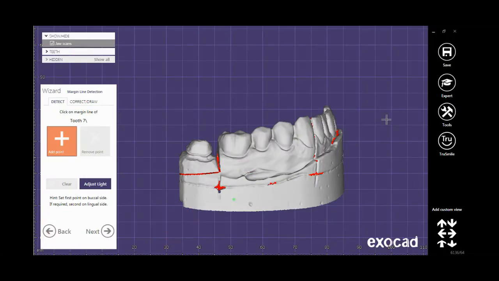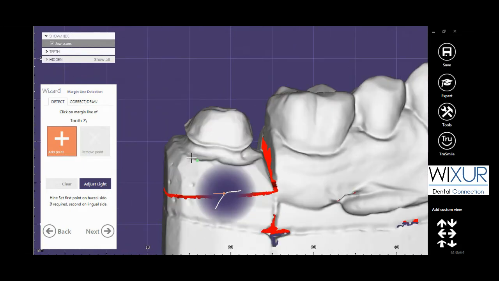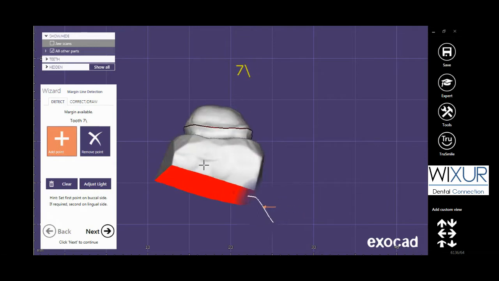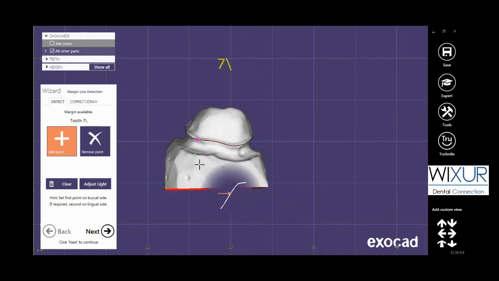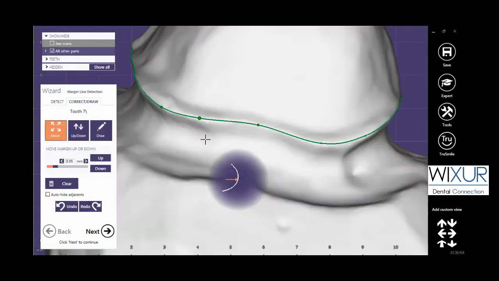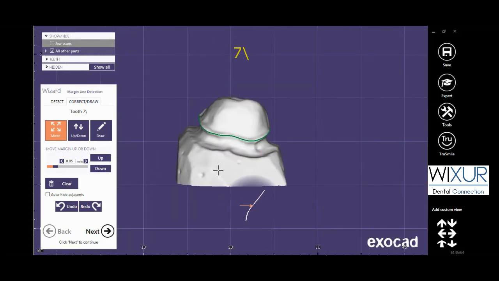First step is to define the margin line. Click on one point with the left mouse click and you see the entire margin line is detected automatically, and if needed, with correct and draw, you can modify the margin line. Click on next.